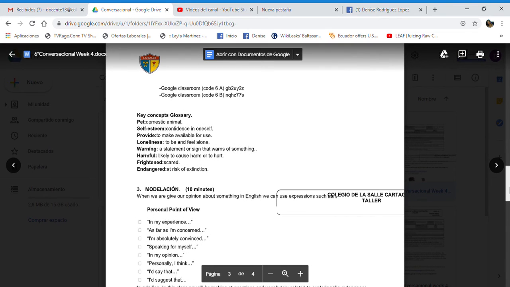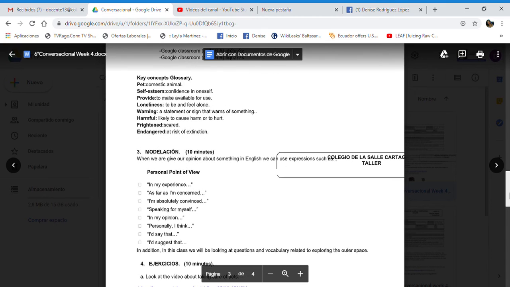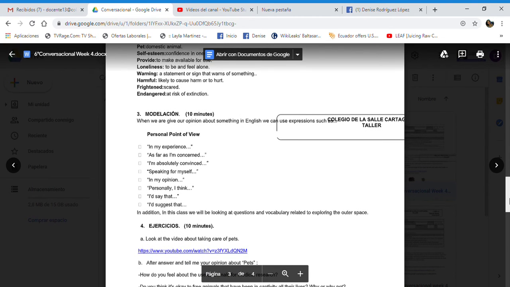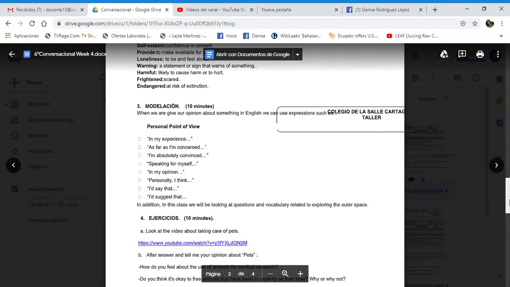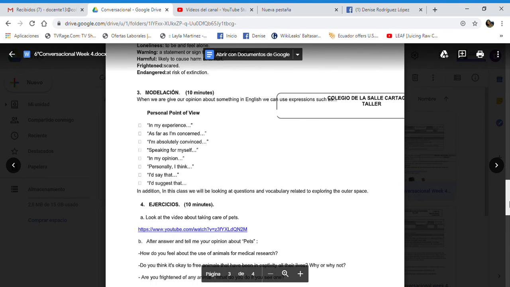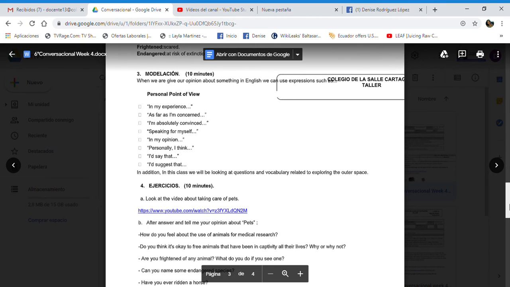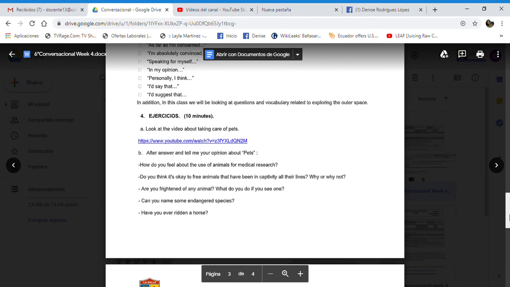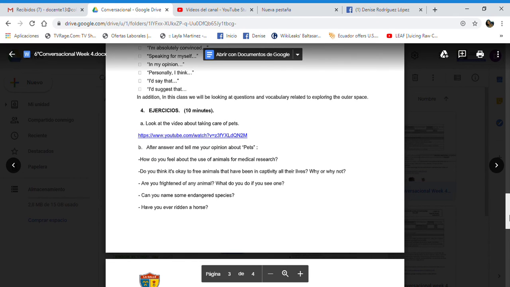Well, as you can see here, we have the key concept vocabulary, where you can find the words that we are using in the reading that maybe you don't know the meaning. And here you have some vocabulary related to things you can say to give your opinion when you want to express your opinion or say what is in your mind. You can use these expressions. At the bottom it says exercises. There are some other questions that I also want you to answer orally during the class.